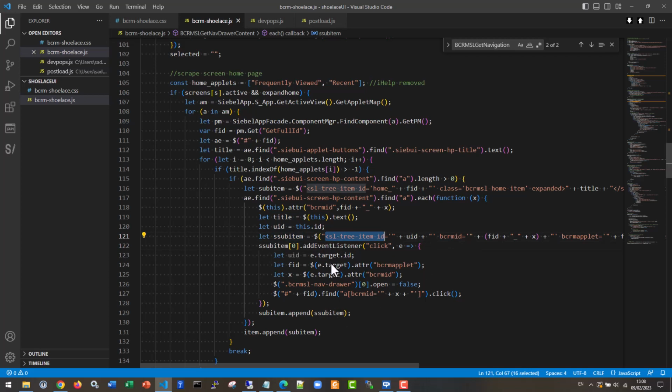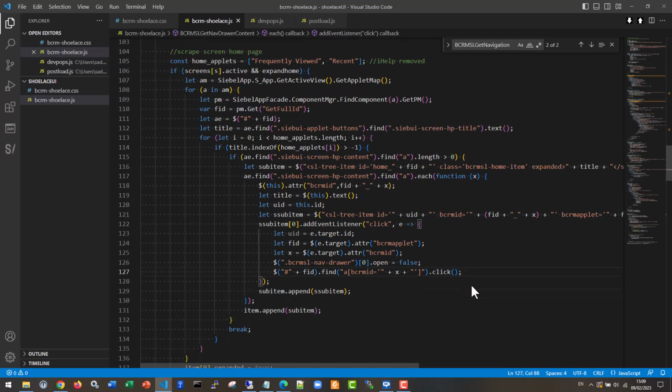And of course the sub item needs to be clickable. So there's an event listener which grabs the important content and then again finds the anchor on the applet and clicks it. So again, we're scraping the content of the applet. This is a complex piece of code, and it's here to show the capabilities of the Shoelace tree, to expand it with any content you want, literally, that you can grab from your Siebel session.